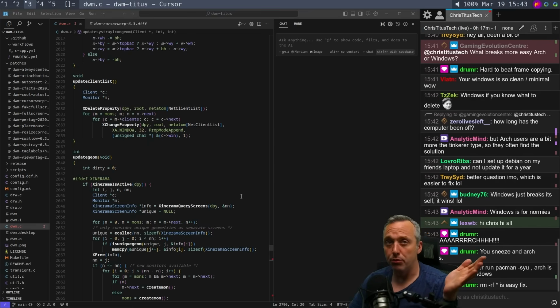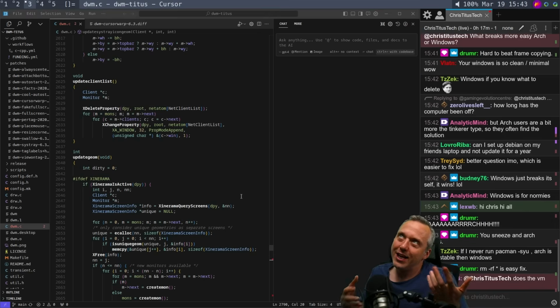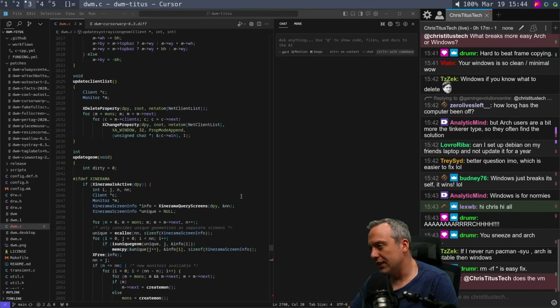Most people, whenever their bootloader breaks, they just reinstall. Whether they're a Windows or Arch user, they do that. And I'm like, well, you can repair both. It doesn't matter. I'd say Windows is a little easier to repair with installation media, where Arch, if you don't have installation media, would probably be a little easier. But yeah, you know. You sneeze and Arch breaks.